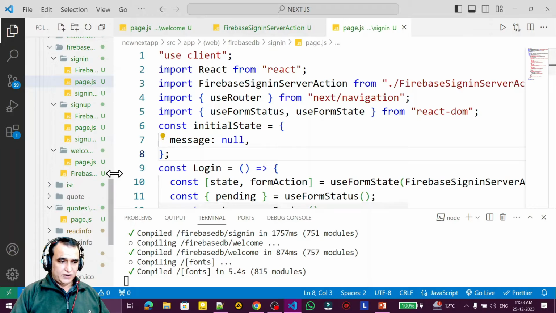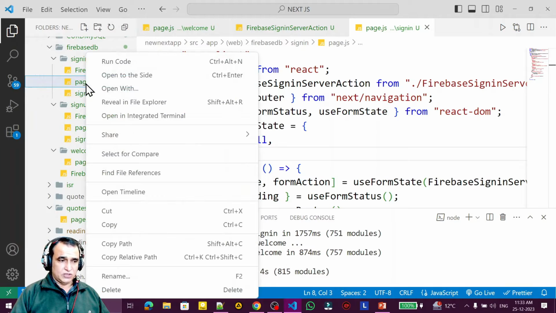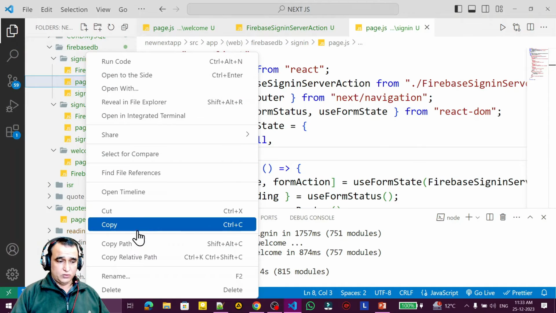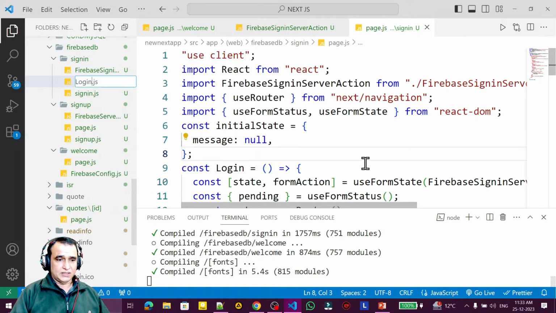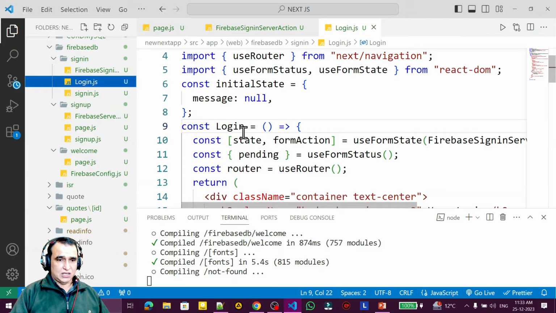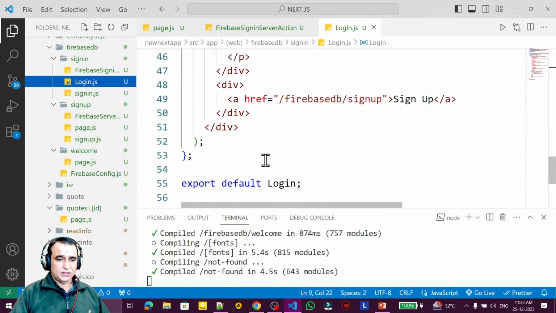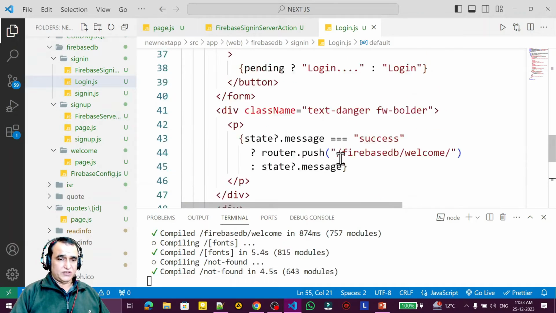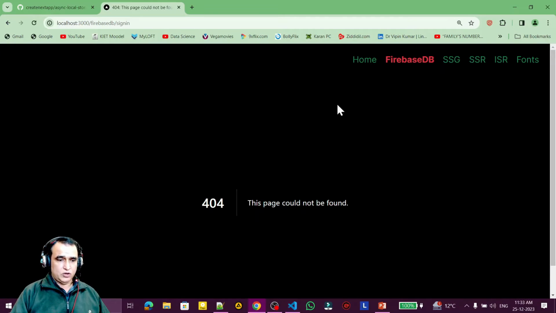So for that, this login page, I have to convert this page.js route into a component. So I change the name and I say login. Remember that, and here I need to change this also. So this is login, and you see this is also login. So I have changed it. If I change it, you will see that it would not run because this page has been moved.